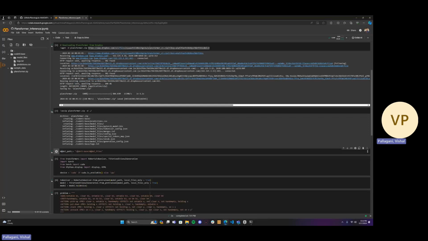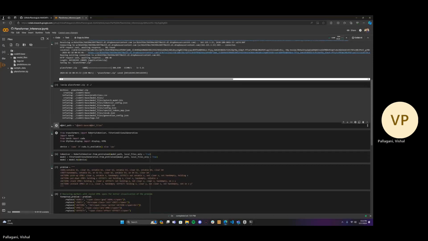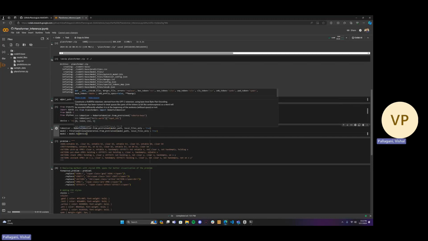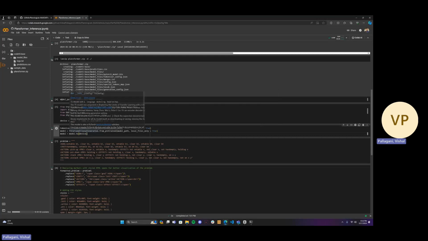So then we give the model path, which is the Codify base along with the model file. This is the particular folder that we are pointing at. Then we import the same libraries that we have talked about during the fine-tuning phase. We then have the same tokenizer, which is Roberta tokenizer, and the T5 for conditional generation. And we load the model to GPU.